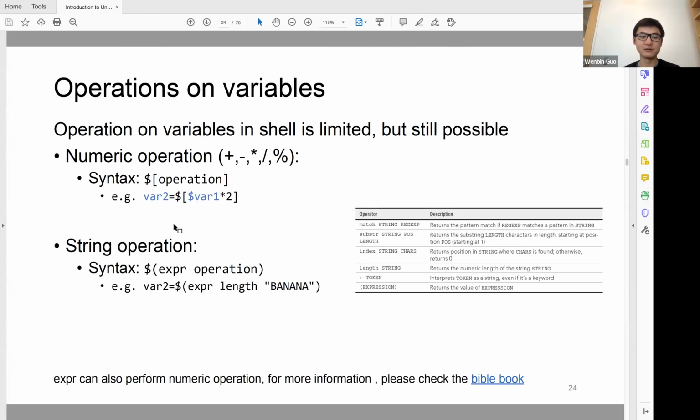And besides the numeric operation, you can also do the string operation. The syntax looks like this. You put a $ sign, parentheses wrapped around the middle part, which is the expr, which stands for expression, and then you can put your operations here. For example, if you want to take the length of a string, you can use length of this string, and remember they are separated by spaces.